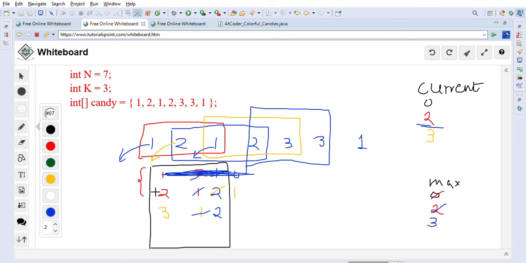Now there are only 2 elements, so current will be decreased by 1. Now current will become 2, because we are decreasing from 3. It was 3, but now it became 2 because one of the elements went off and its frequency became 0. So we have to reduce the current in that case. Again current is 2. We will not update the max. Max is already more than current, and we will keep moving the window.